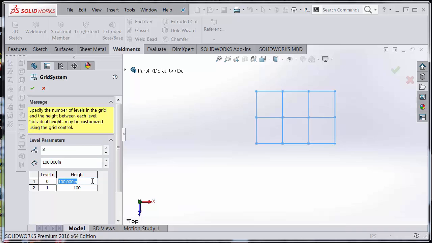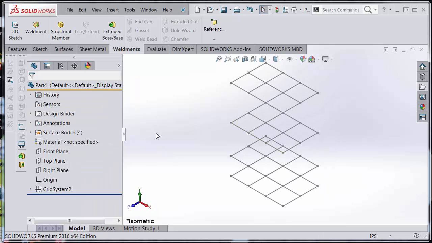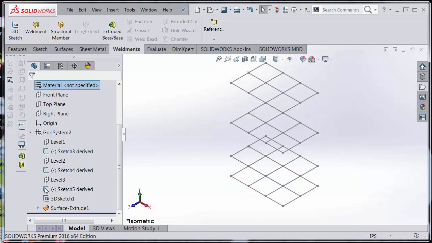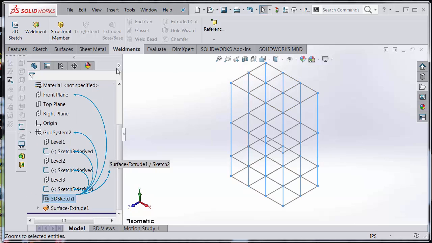So I'm going to have the height of the first one at 60 inches. I'd like the second one at 100. And I want to add another level here, a fourth level, and I want that to be 120 inches high. Hit OK, and notice that my grid automatically populates, but I need the members going down. No worries, that's already been defined for us.